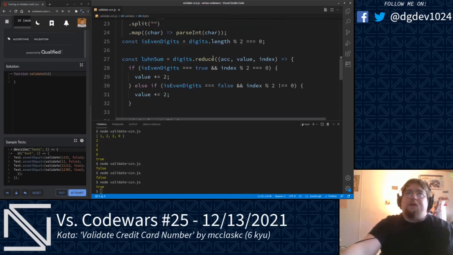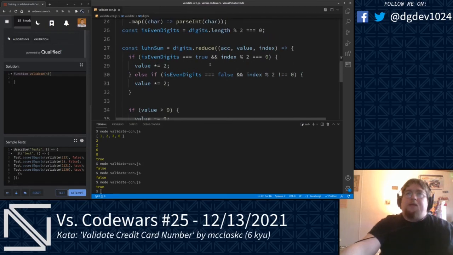Next, we calculate what we call the Luhn sum of those digits here. We take the digits and run it through the reduce method. We have our accumulator initially set to 0, our current value, and our index. First, we check to see if we need to double this value here, and we will do so if one of the following conditions is true. A, the digits array has an even number of elements and the current index is an even number. Or B, this digits array has an odd number of elements and the current index is odd. In either of those cases, we double the value here.